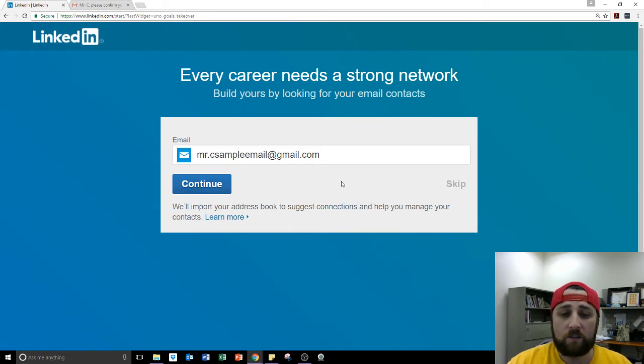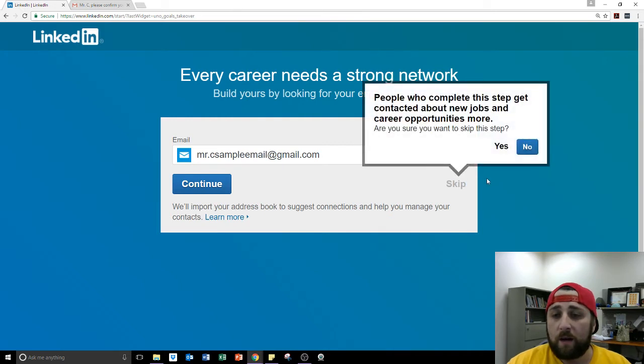I want to skip this. You may want to continue with it, but it'll import your address book to make sure your connections and help you manage your contacts. I'm going to skip that since I don't have any. People who complete this step get contacts about new jobs and career opportunities. So if it was for you, I'd press yes. For me, I don't have any contacts. I want to keep it sample. I'm going to delete it anyway. I'm just skipping this. But for you, I would say yes. Press yes when you do this so that you're connected to people. Are you sure you want to skip this step? Yes. Okay.